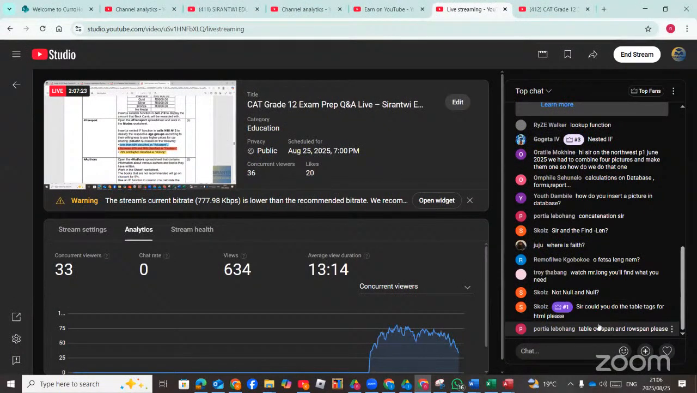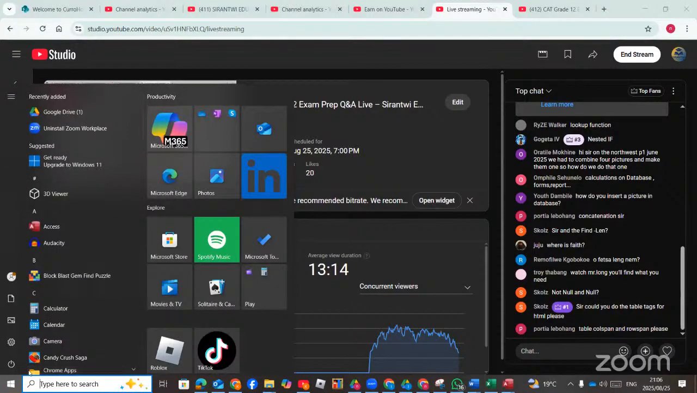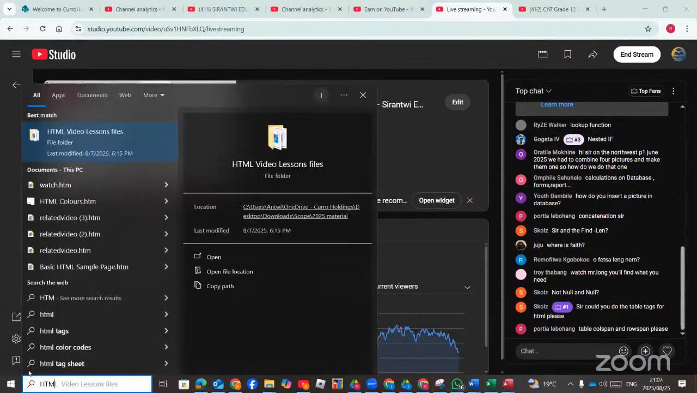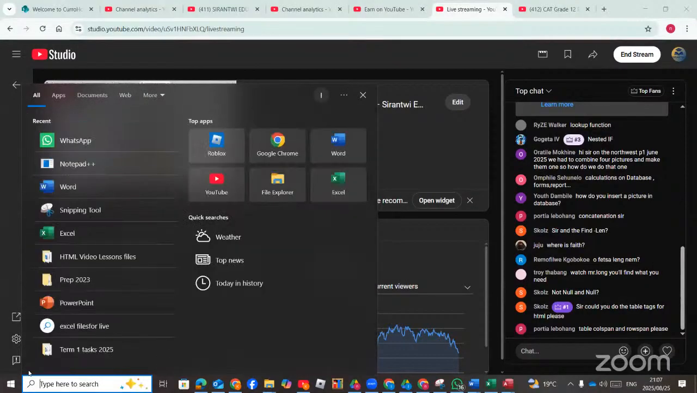Call span, and then the row span in HTML. I think that will be the last thing, then we end here. So I have HTML, that is Notepad++.